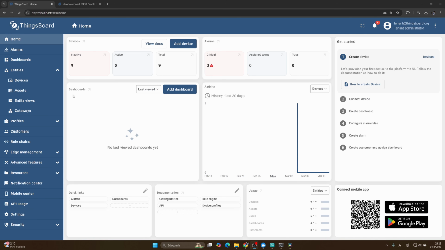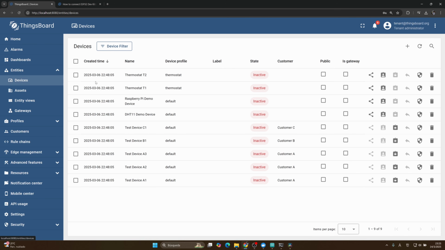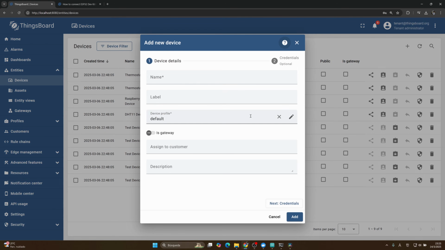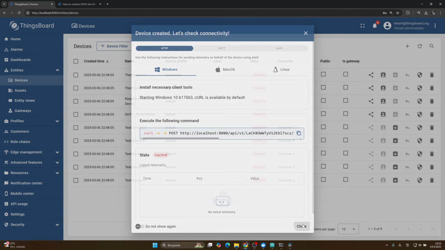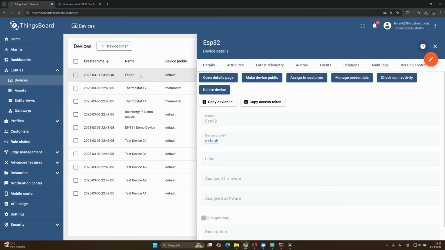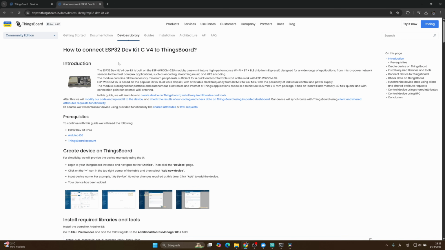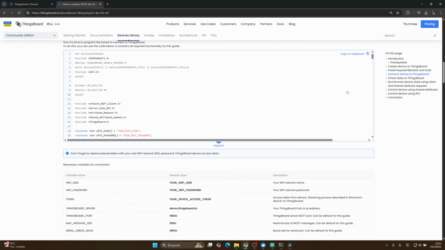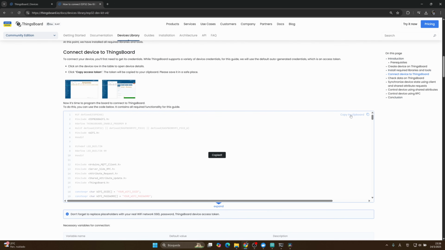Well, the first thing we're going to do is create a new device. Go to devices here, click on add new device. I will call it ESP32. Click on add and close the window. Once we have our device created, we will need this access token. Then we will need to go to the Thingsboard documentation about how to connect the ESP32 to Thingsboard. Scroll a little bit here and we will need this code for our Arduino IDE.